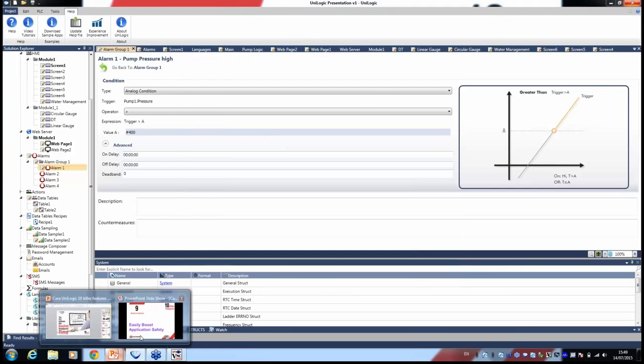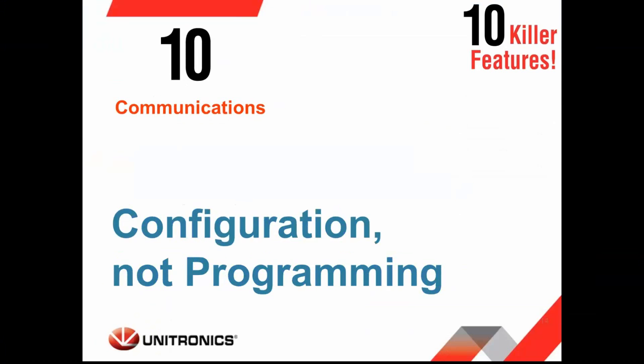That's pretty cool. Any VNC client, for remote access. That's a great thing. Okay, now we have arrived at our final killer feature, number 10, communications. Communications are incredibly fast and very easy to configure and implement. Unistream data communications function independently of ladder. A single PLC can contain multiple slave definitions and also multiple master definitions.